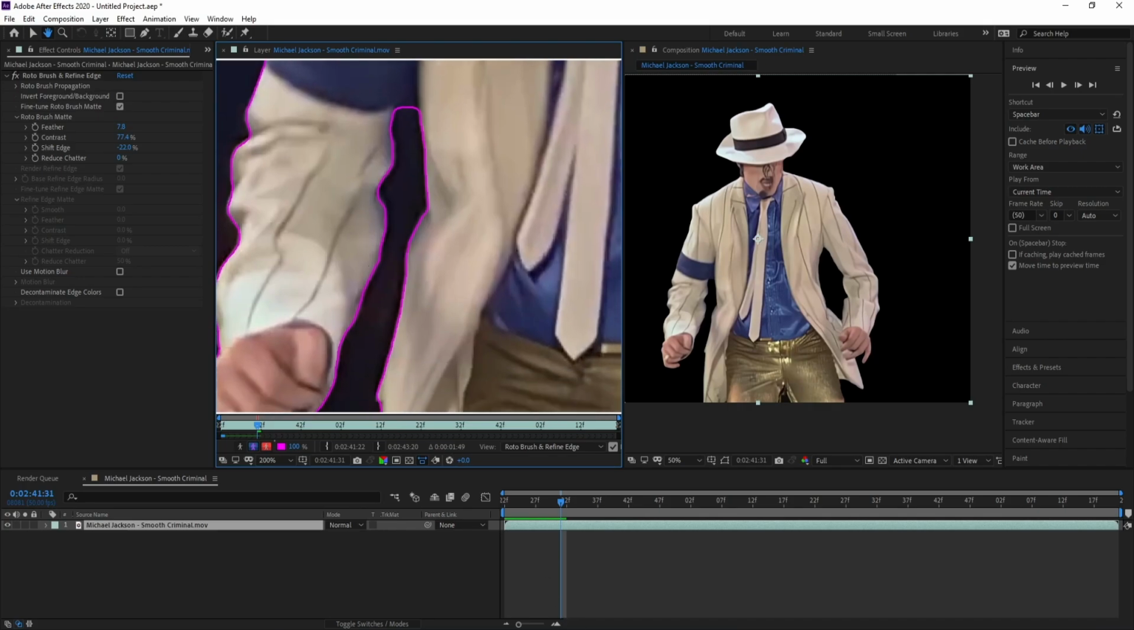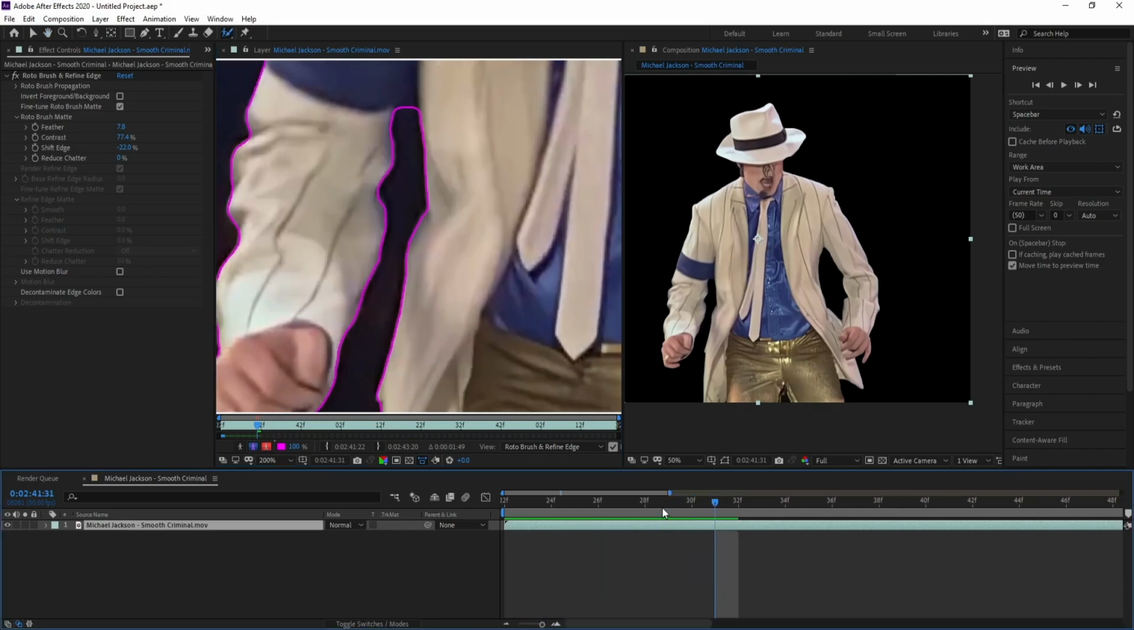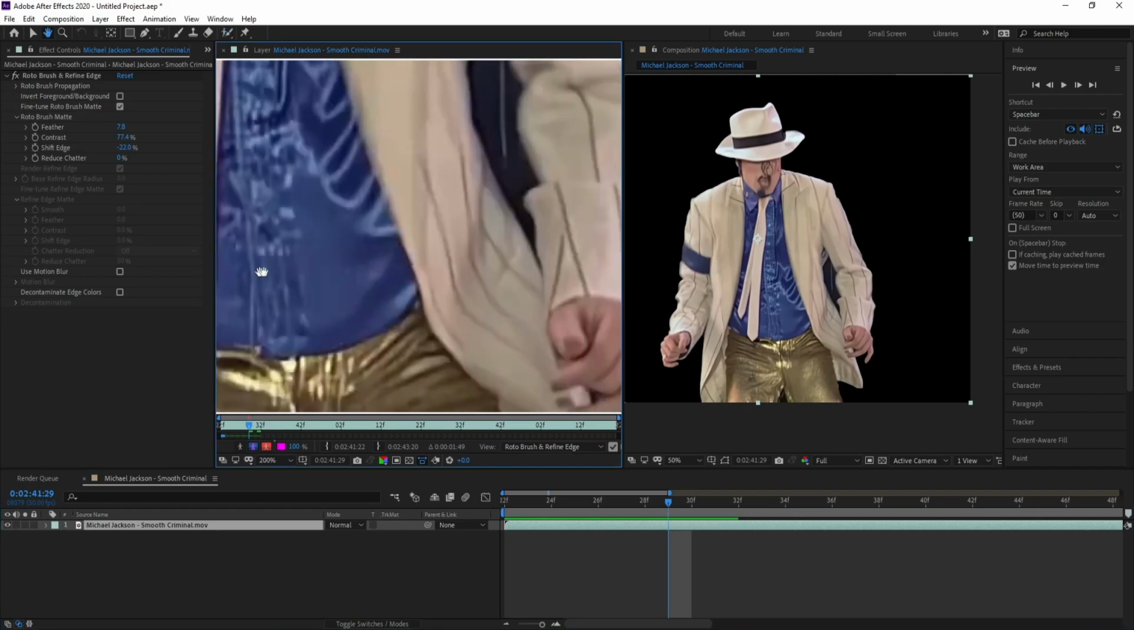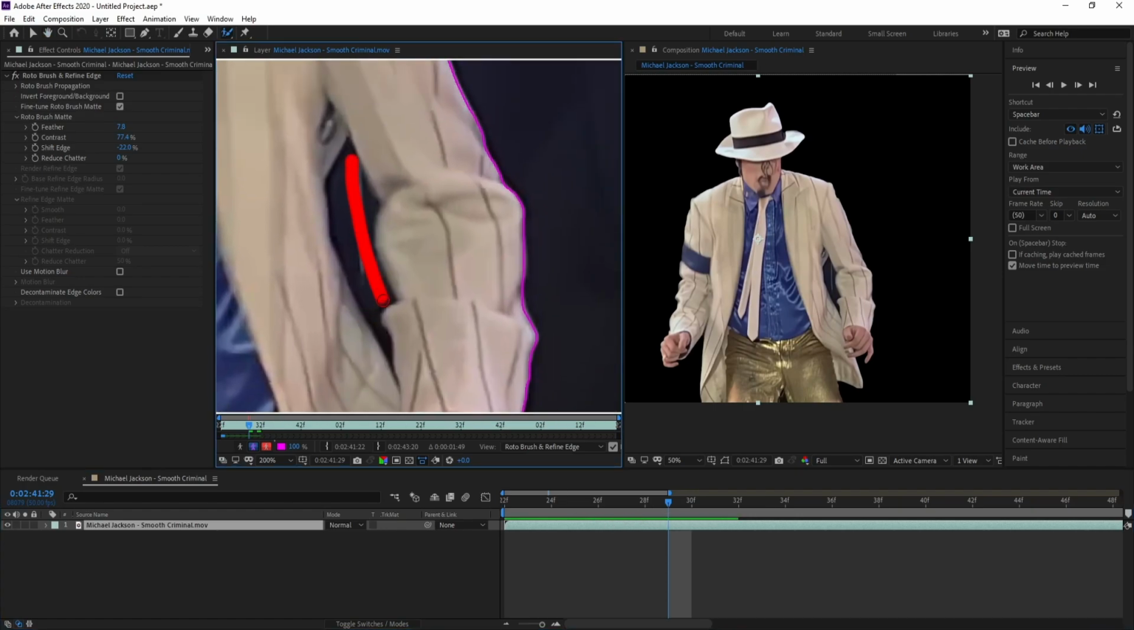Okay, you have to do it frame by frame, but it takes a long time, but you have to do this.